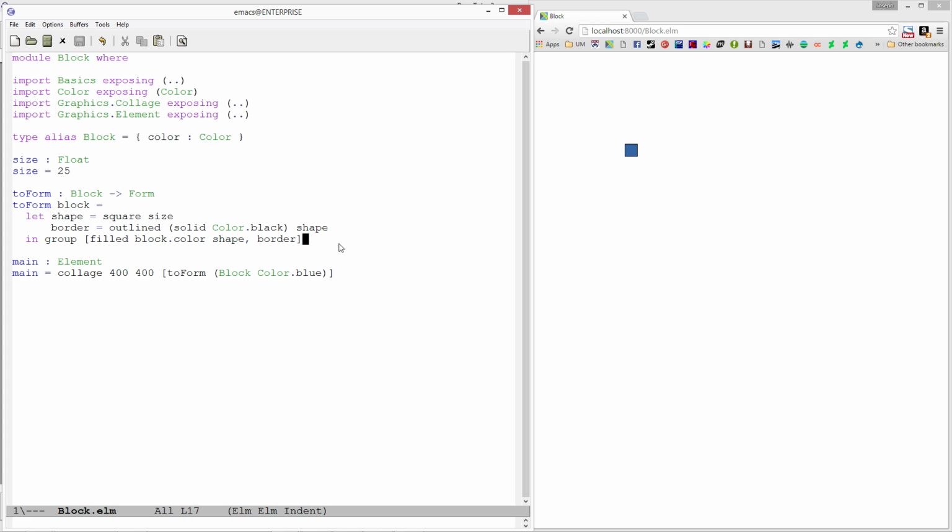So now we have a block that we can use to start constructing our tetrominoes. And in the next video, that's exactly what we're going to do. We're going to create tetrominoes for our Tetris game.